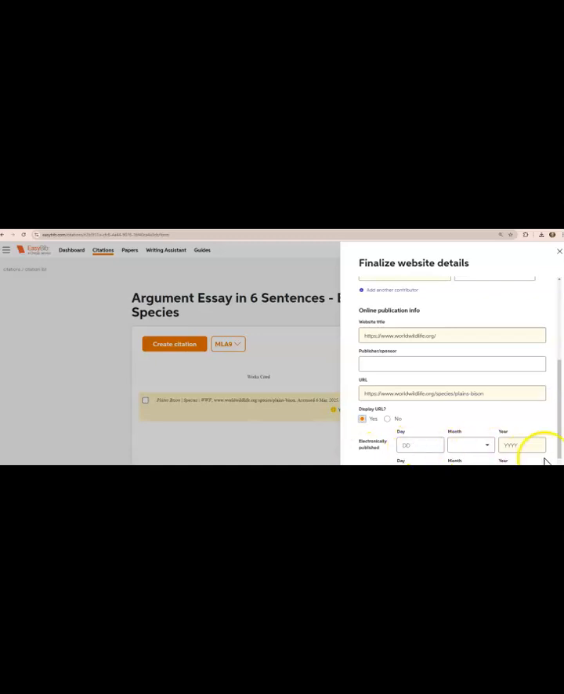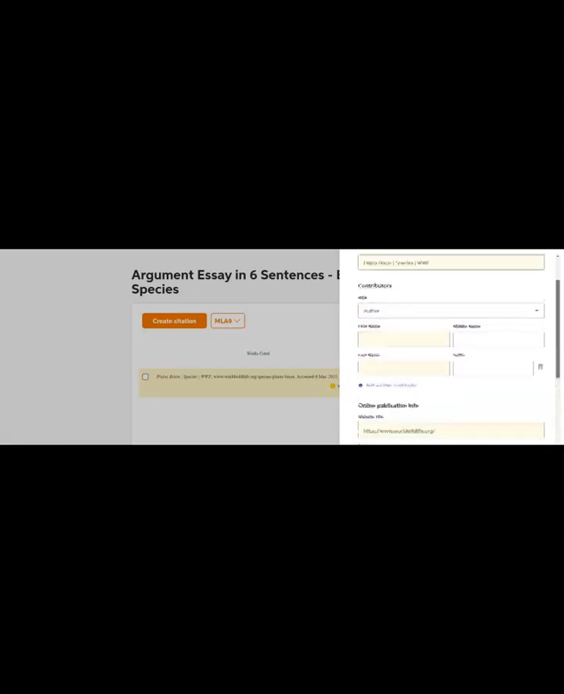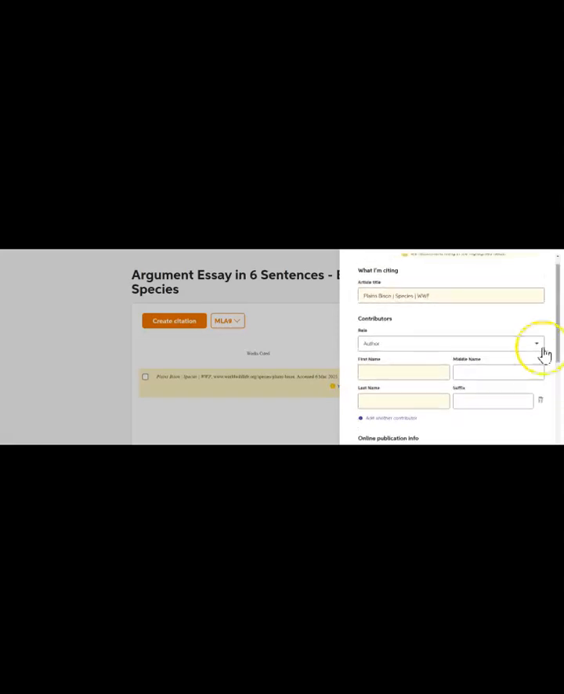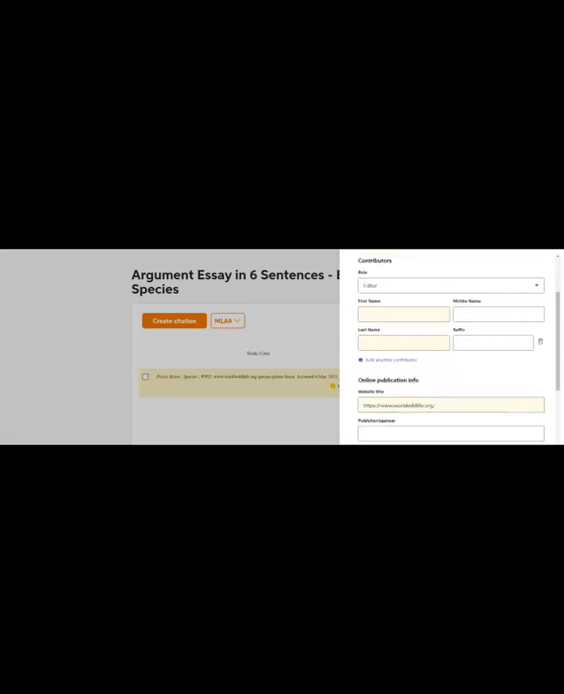Then we can look at the publication date, and we find that at the bottom of the web page. And all we have here is 2025. That's good enough. So you see where we put that in. We don't have a date or month. Don't need it. Okay, now we've got this. There was no author. So instead of author, we're going to put editor. Okay, because there was no particular author for this.